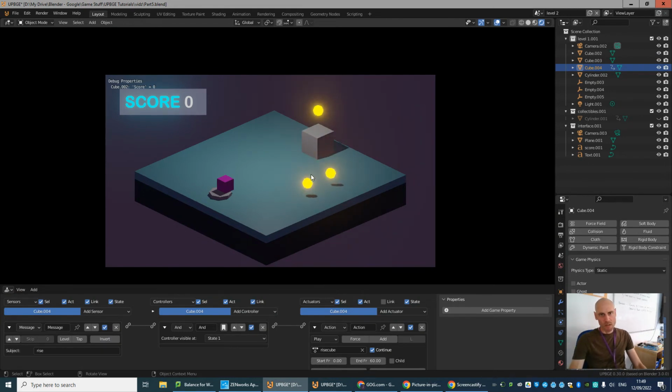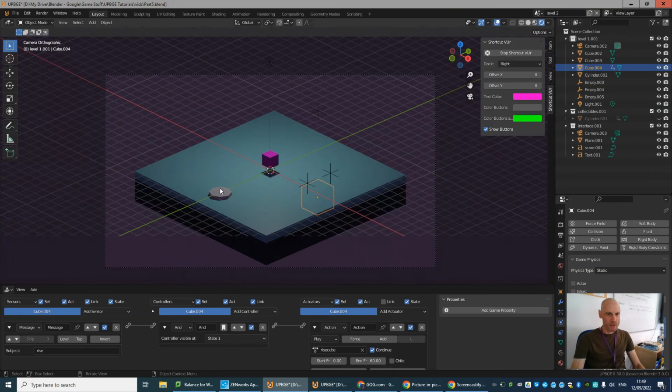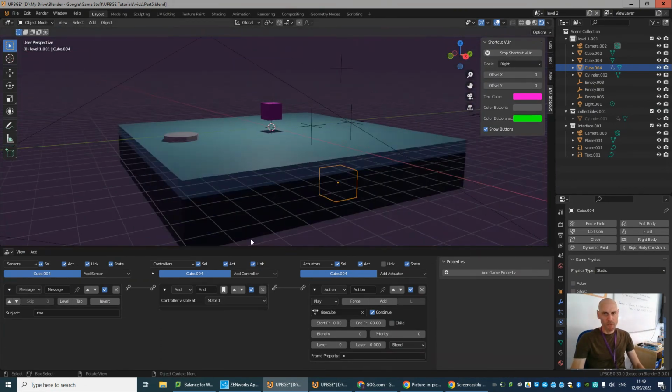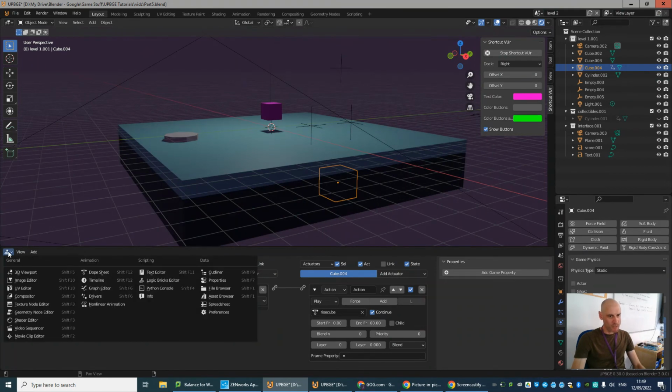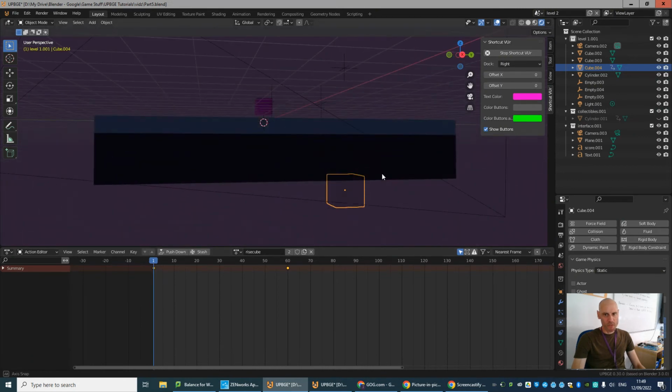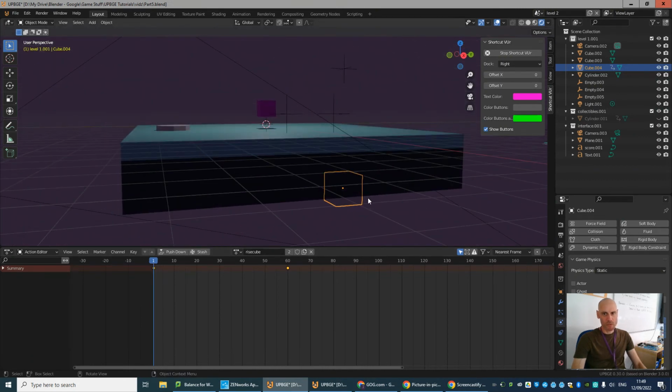Slight delay there, so perhaps we could reanimate that very quickly. So it's taken too long to come up from below the ground. So I'm going to tweak that. So I'm going to switch back to the dope sheet in the action editor. And I either move it closer in frame 1. Yeah, let's move it closer in frame 1.